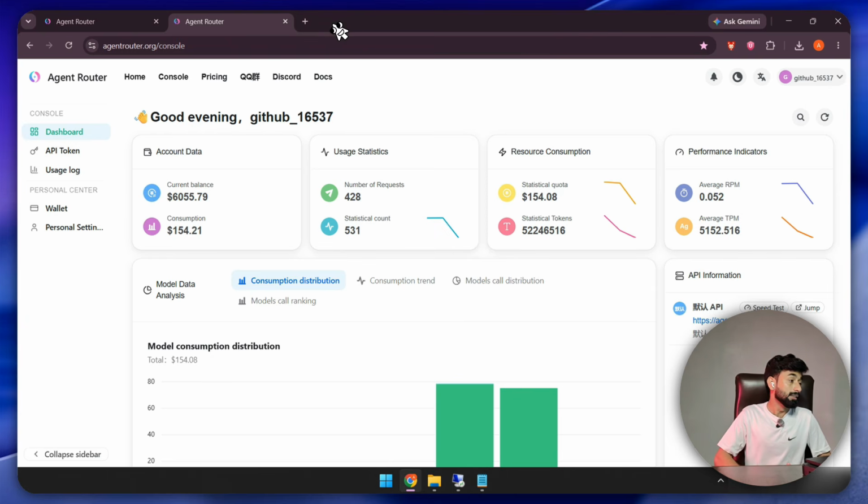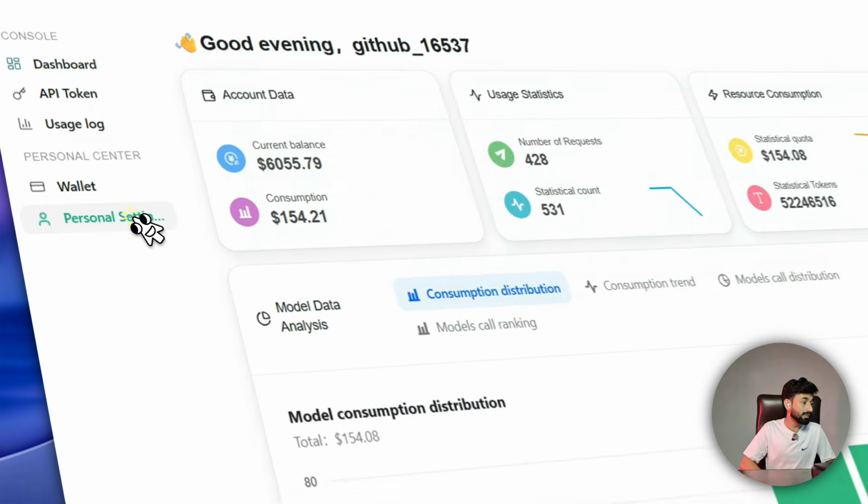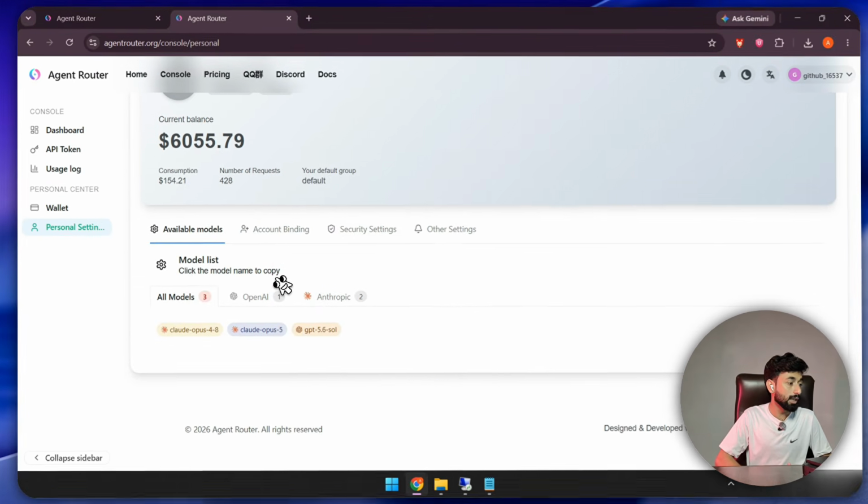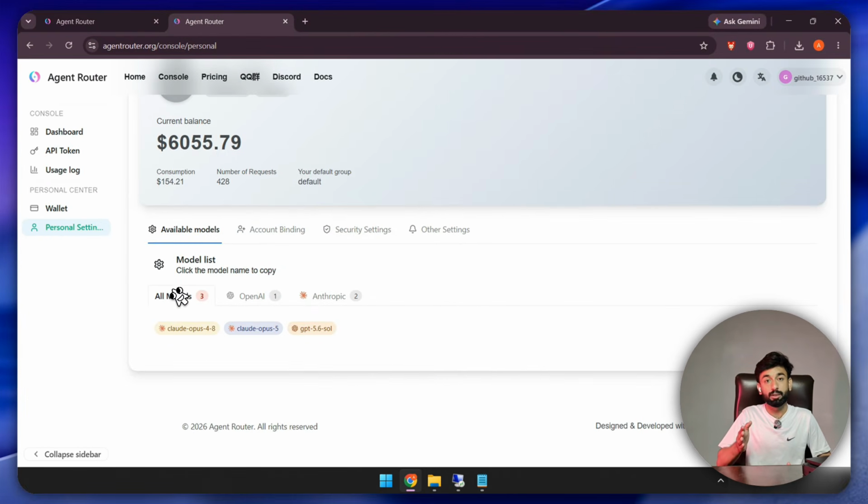But before that, simply click on personal settings in the left side menu and you can see we have only 3 models available right now. First one is Claude Opus 4.8, then we have Claude Opus 5, and then we have GPT 5.6 Soul. The Agent Router team adds and removes models on a daily basis, so you might not see Fable 5 here, but they will re-add it in a couple of days. It's a normal thing in Agent Router.